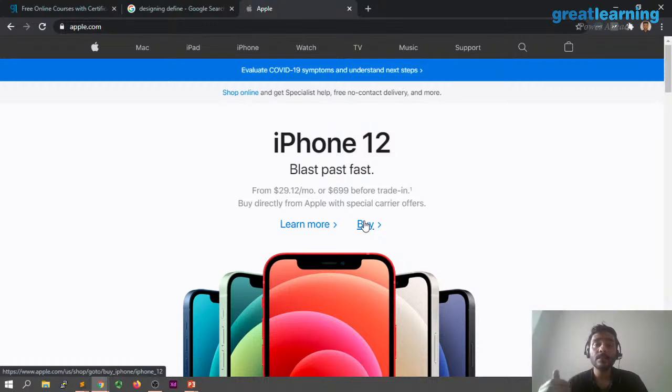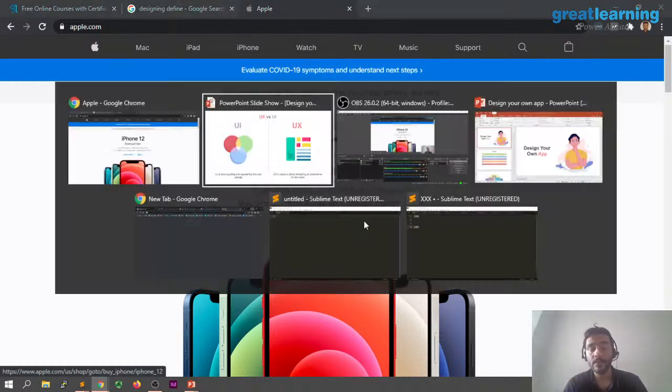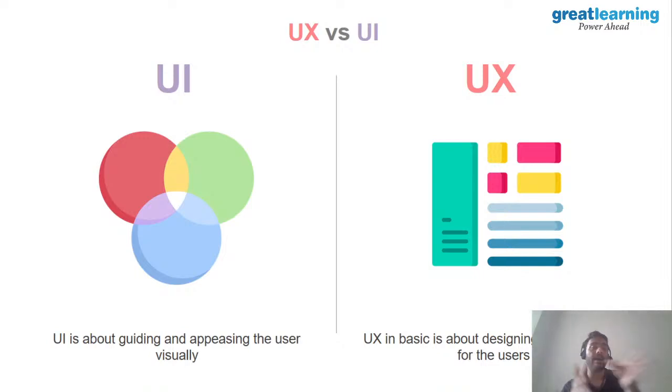So user experience is basically creating a very managed experience for a user so that they're very comfortable using a specific product and so that they're able to do what they want to do and what we want them to do, right? And UI is a part of UX.